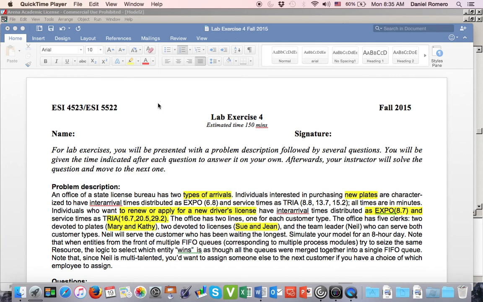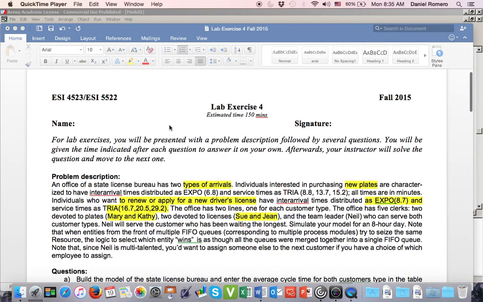Welcome to the simulation class. This is lab exercise 4. So for this problem, we're gonna build a model for an office of a state license bureau.